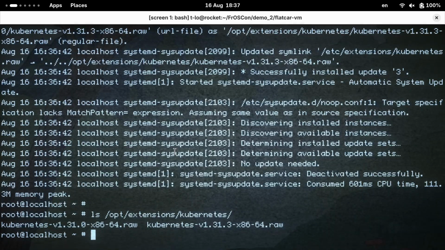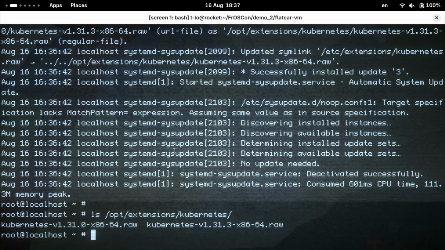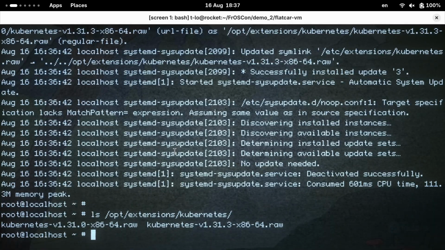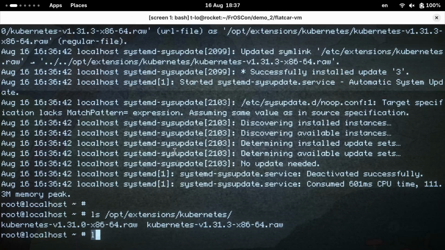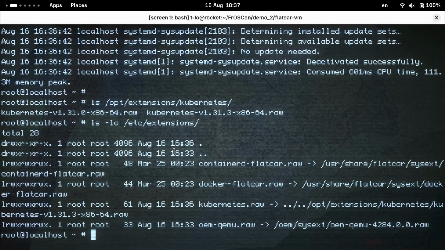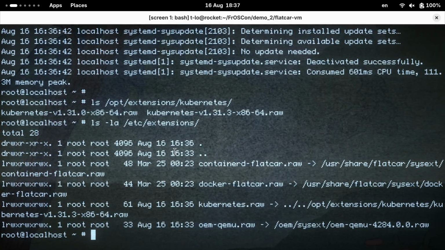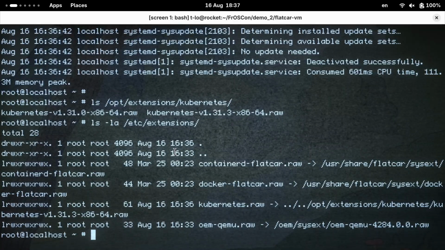And you see there are 2 files now because it updated. And then there's other work to do, right? We need to tell systemd-sysext that there actually is now a different version, and that's easy because this is a symlink. So Kubernetes now points to version 131.3.